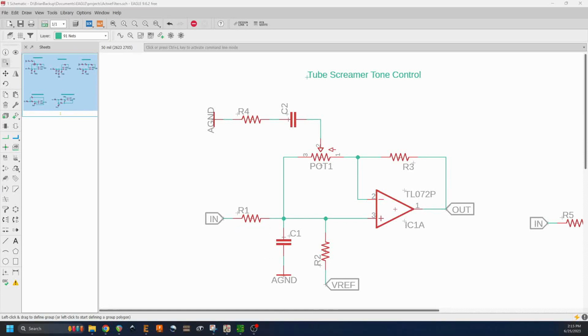Another thing that is important to note on this stage is we have our bias resistor. It's tying our reference voltage onto the non-inverting terminal of our op amp stage so that we are biasing our op amp stage to the middle of our supply voltage. That's just so that we can swing the signal positive and negative without clipping.